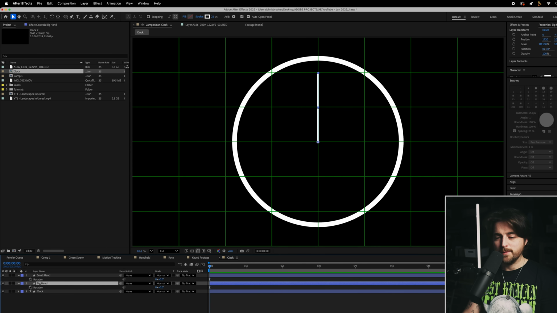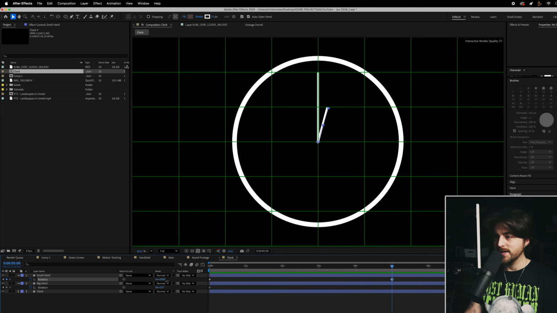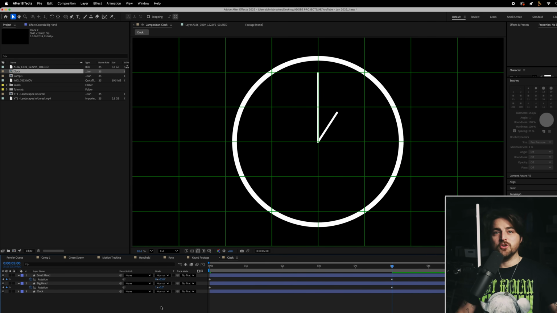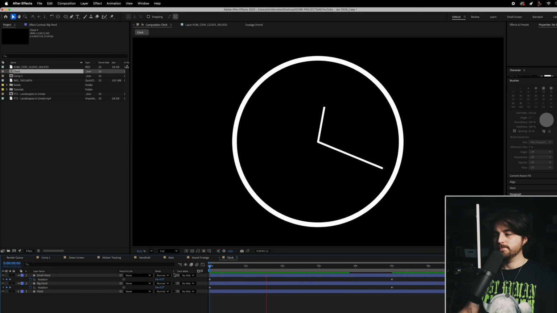But we'll create a brand new keyframe at the start on both of those. We'll go to the 5-second marker. The small hand is going to rotate to 1 o'clock roughly. And then the large hand, we're just going to go to 1. So it's essentially doing 1 full rotation around. So if we have a look, great stuff. That's working exactly the way that it should do.